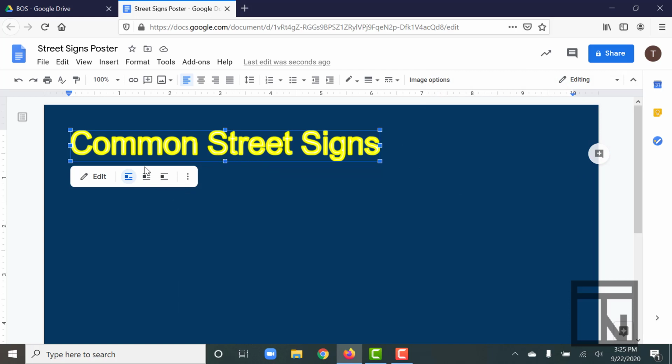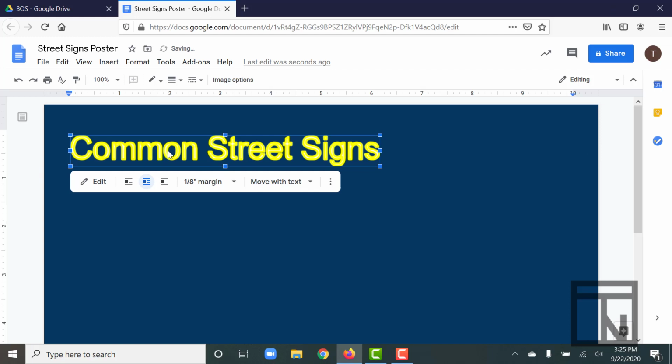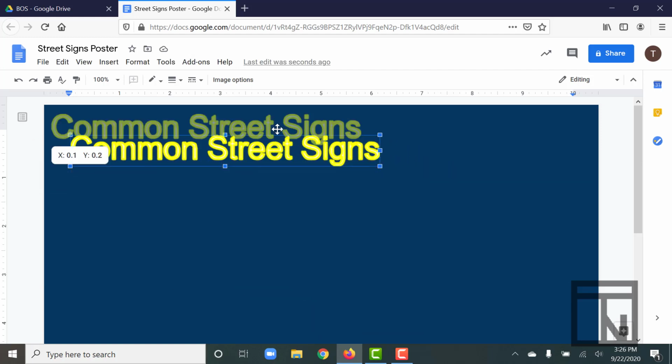So right below the graphic object in Google Docs, there are these little boxes and lines. These are explaining your text wrapping settings. Right now, we have inline. We would like to move it to wrap text. Once we click wrap text, this image can now move freely around my document. So if I click common street signs, I can now drag it anywhere I want.